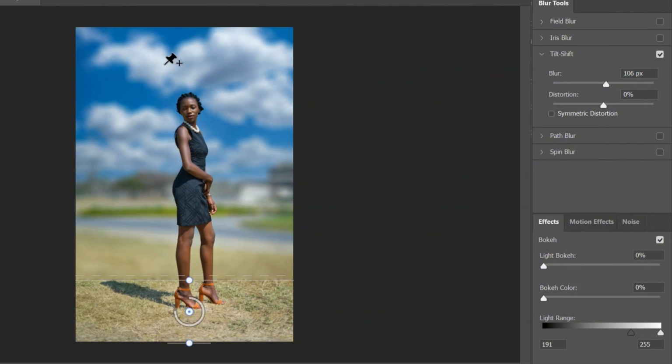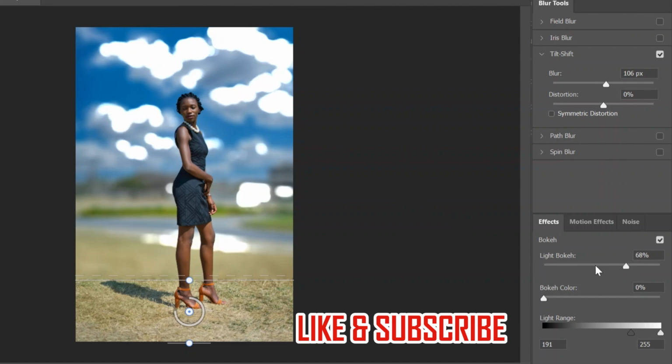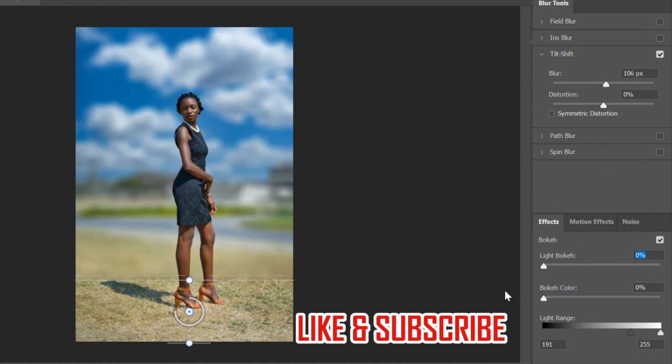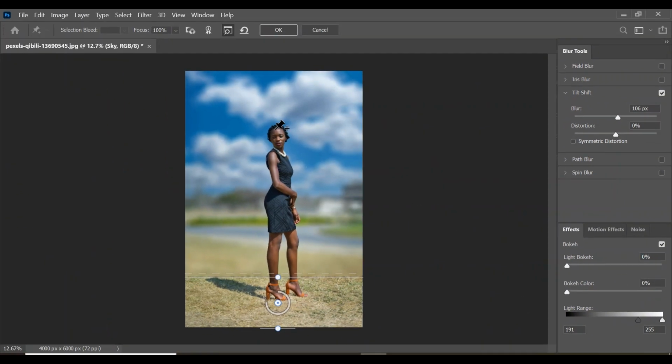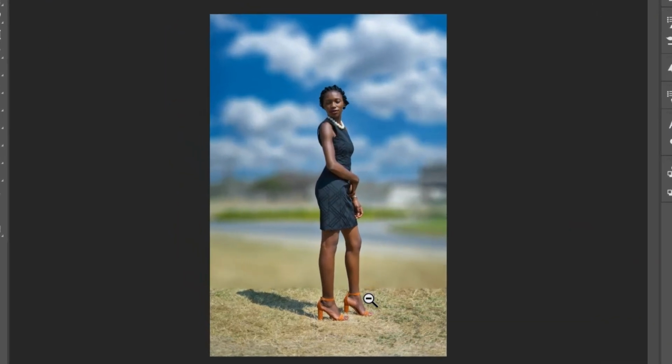Okay, this looks good. And a quick tip, if your image is a night image, you may want to add a little bit of light bokeh. It works very nice for images that are taken at night. Mine is in the afternoon, so I don't need that. I'm going to keep it at 0 and then click OK. Now we can see the blur nicely in there, but we are not done yet.